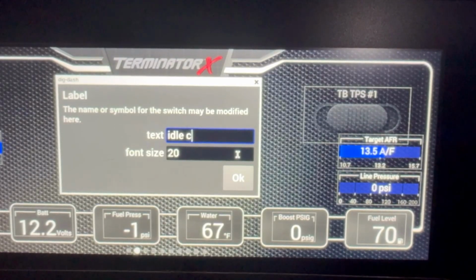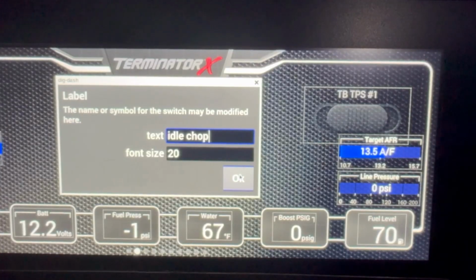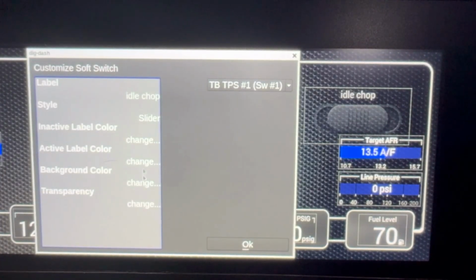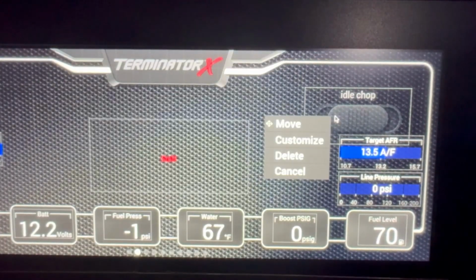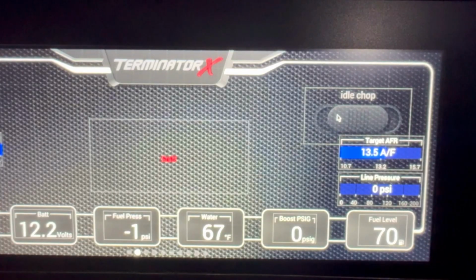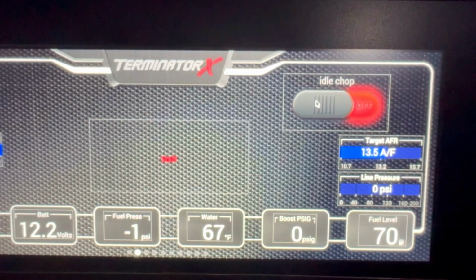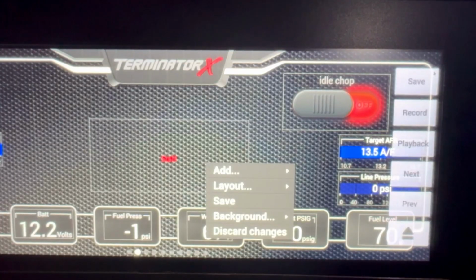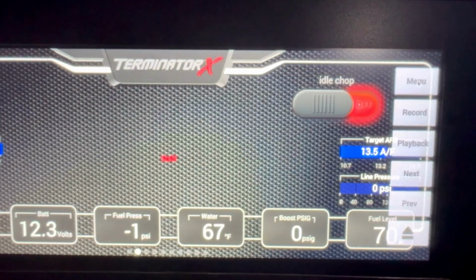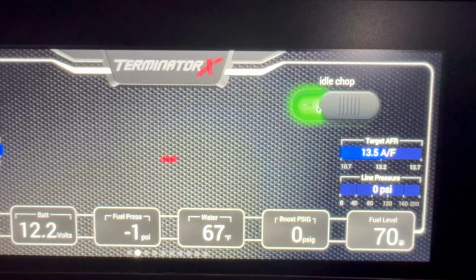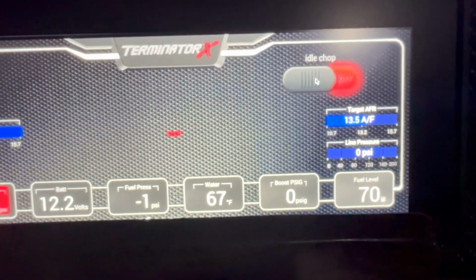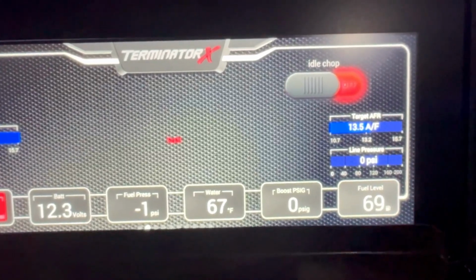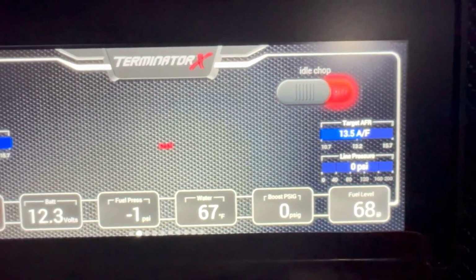And we can change the label of that to, spell right, idle chop. Okay. And you can go ahead and change this to whatever you want, a slider or a rocker switch or whatever, but we're just doing this for example. So we go ahead and move this a little bit, like so. And we'll save it. So now this idle chop right here is tied to the ECU and that advanced table output with all those parameters to enable the timing oscillation.